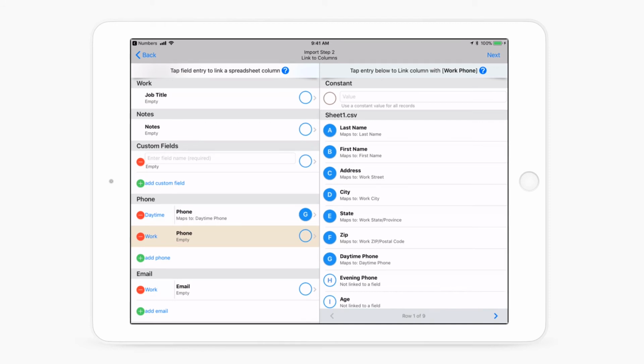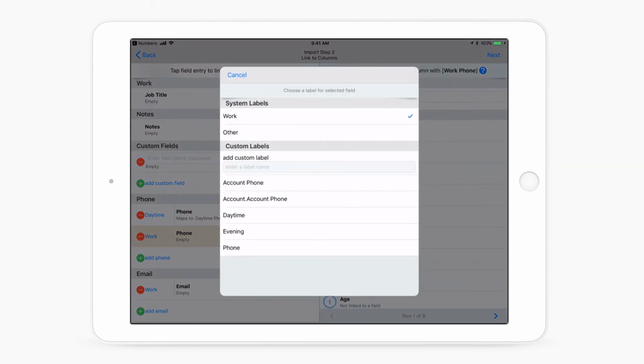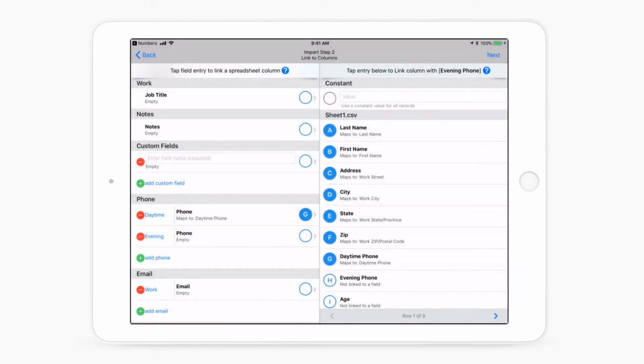I'm going to do that little trick again. I'm going to tap on the word work and make it evening. Once again, you just have to type, if you don't already have that label created, just create the label evening. And then I'm going to tap on each to connect them.